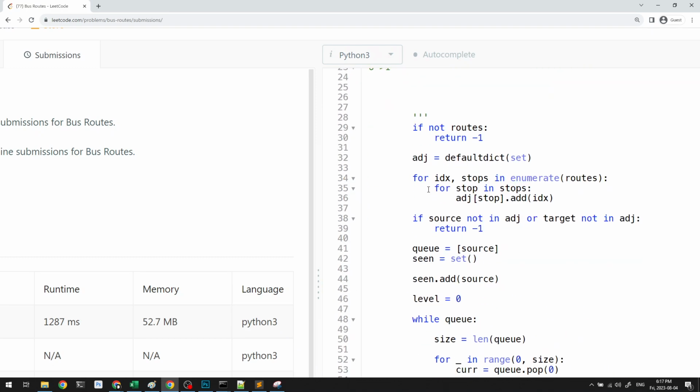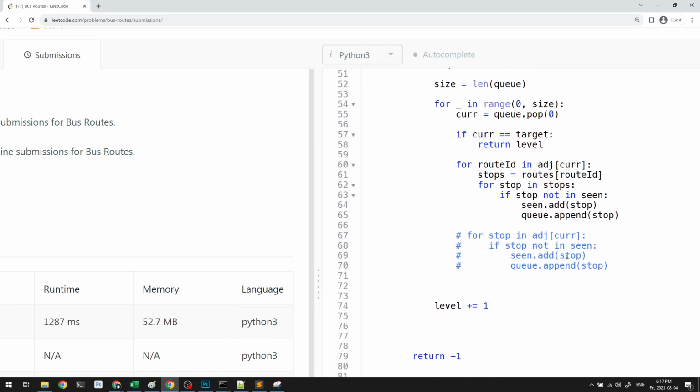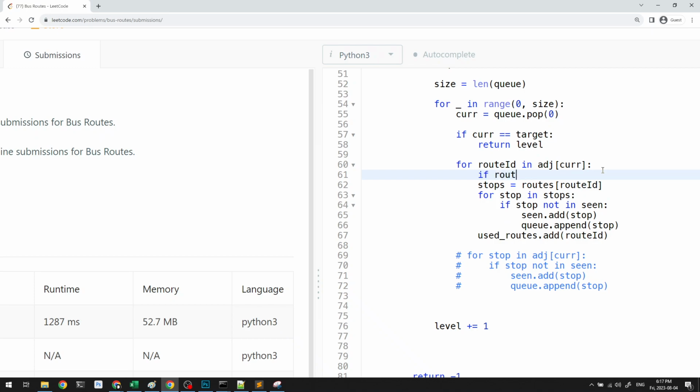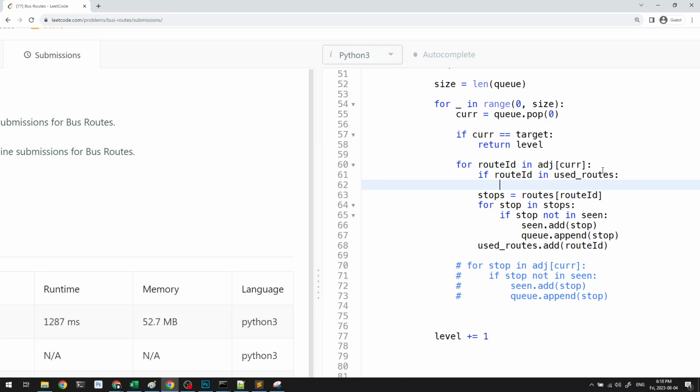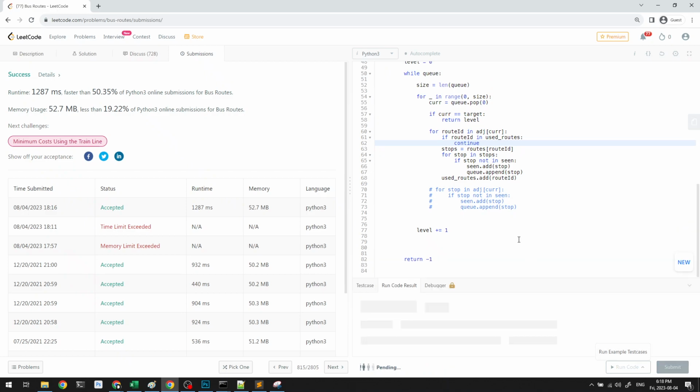Well, maybe here I can do something like, after this, used routes, and this is a set. And so here, once I process all of the stops, then I've used this route, right? So I can do used routes dot add route ID. And then similarly here, for route ID in adjacency list cur, to stop us from looping here, if route ID is in used routes, if I've already used this entire route before, then I can just continue, right? Then I don't have to actually do anything. So that's another way in which we can speed it up.